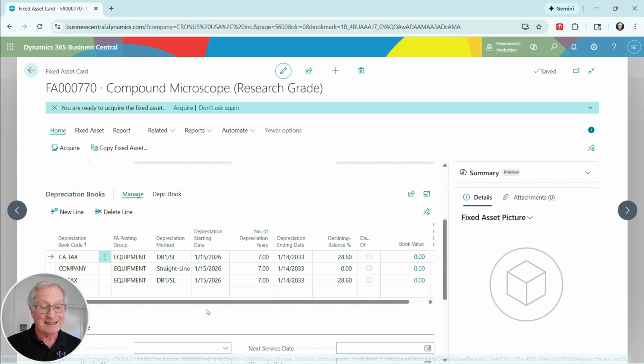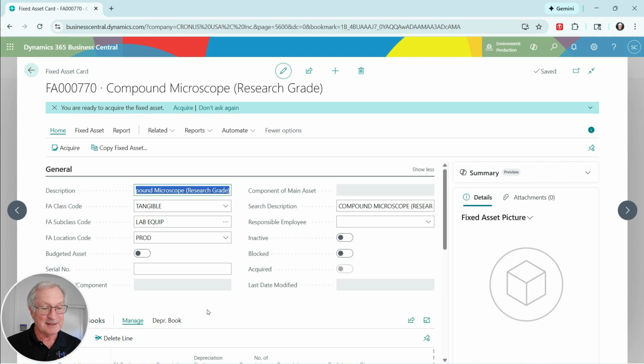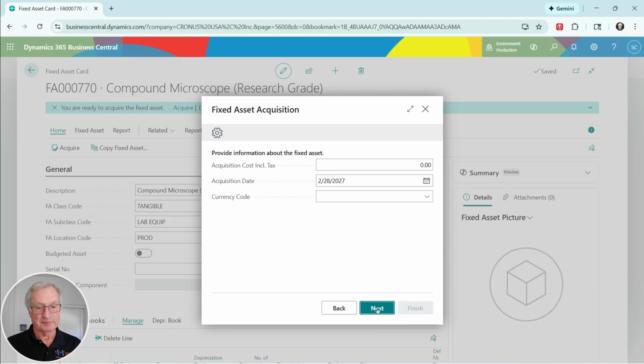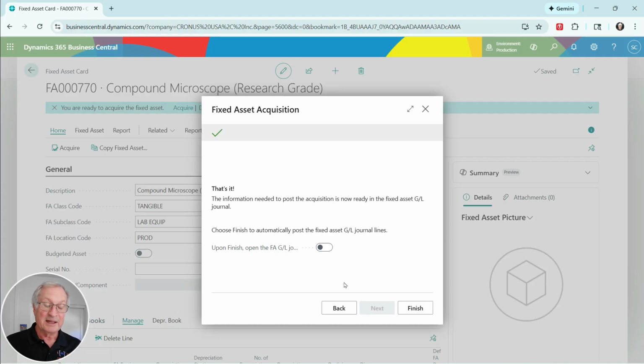But I want this. So what I need to do now is acquire this asset. This asset has not been acquired. You can tell that by this being lit up and the acquire toggle has not been switched. So what I want to do is a simple acquisition. I'm going to acquire it here. I'm going to use a fixed asset clearing account, record this. I'm going to put the costs in here and hit next. And this is going to create a general ledger entry. So let's open that up.